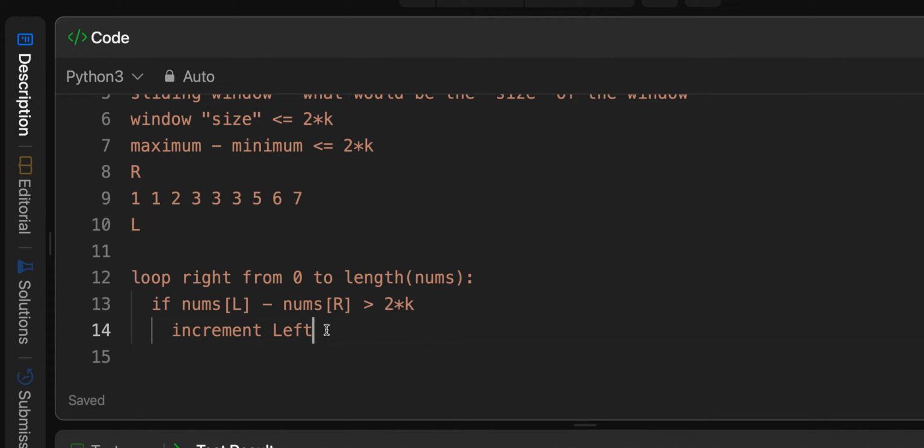So yeah, that's about it. So for example, let's run through this. Right now, right and left are at the same position. So we have nums at left is 1, nums at right is 1. So it's not bigger than it. So in that case, we'd go around and we'd increment right. Okay, so now we're here.